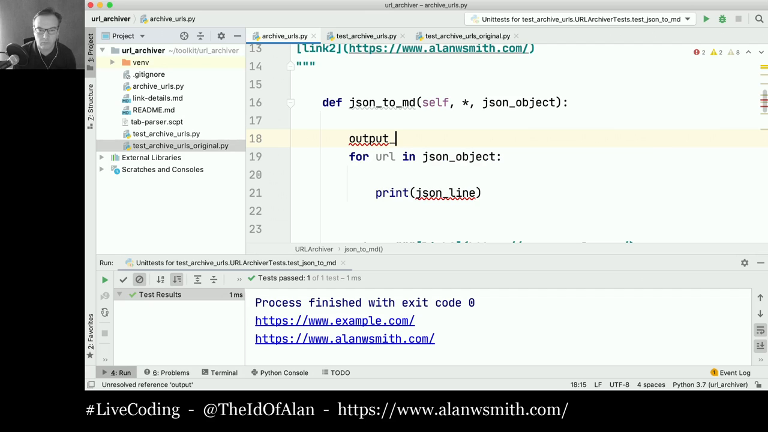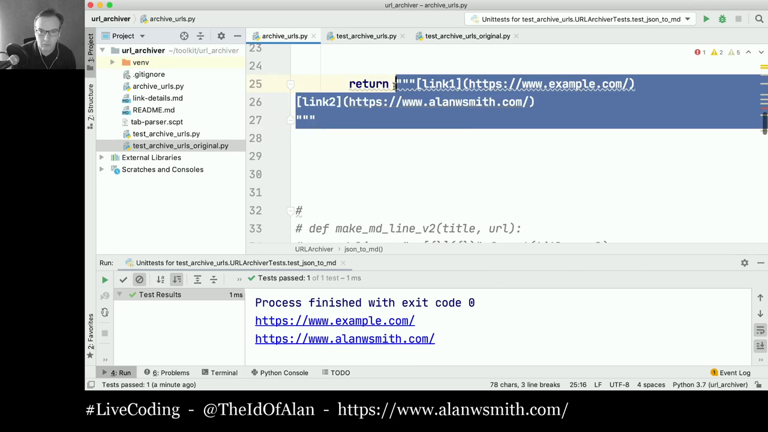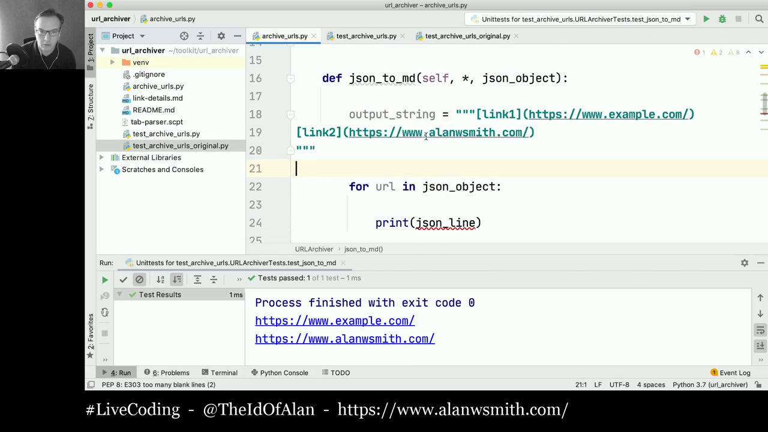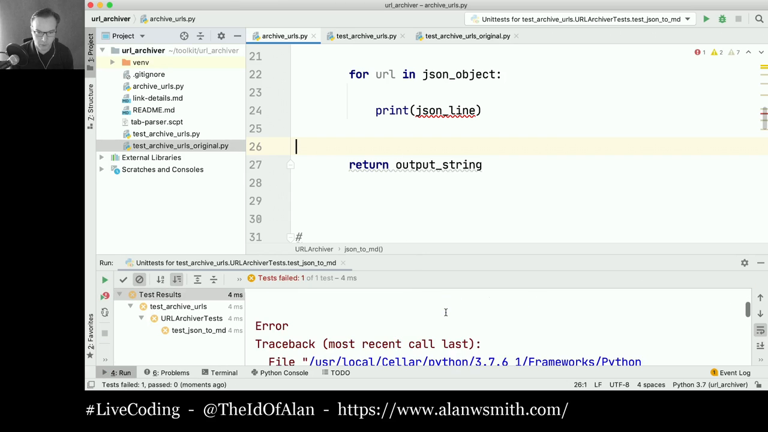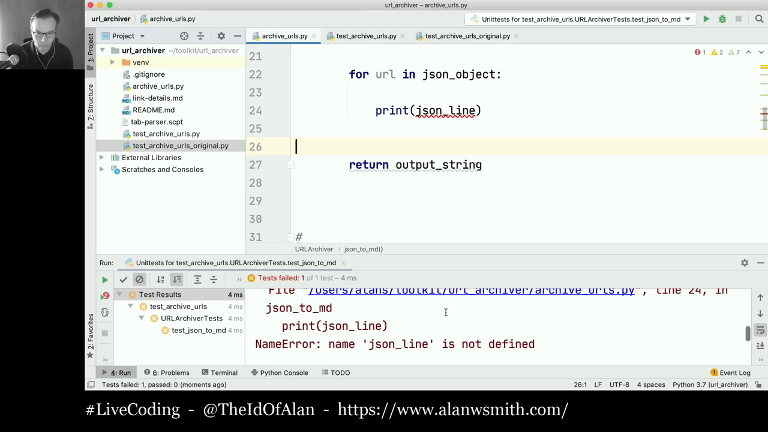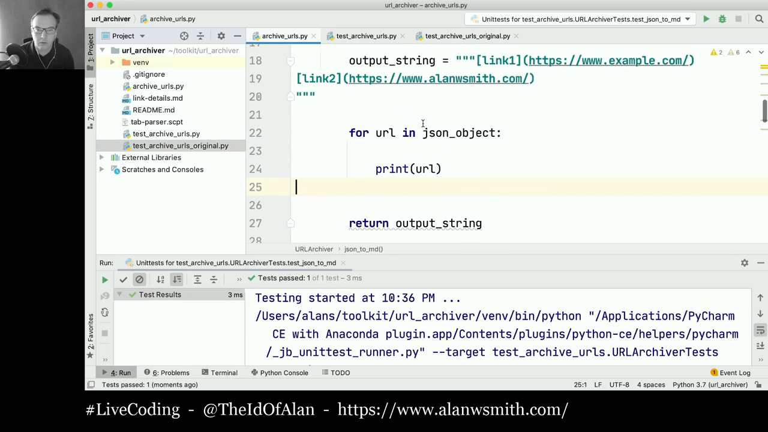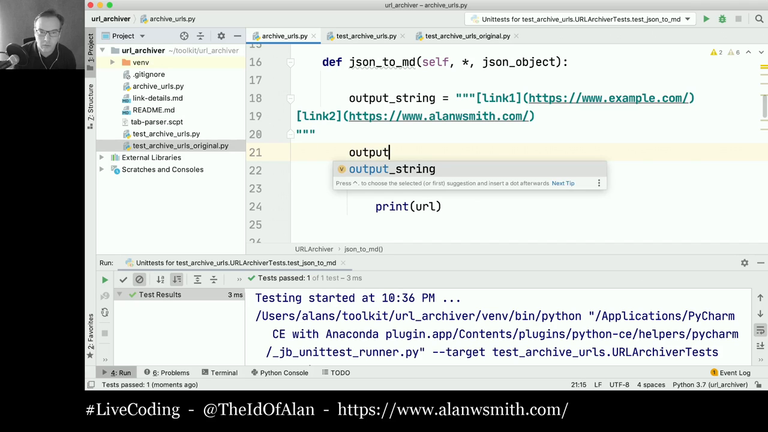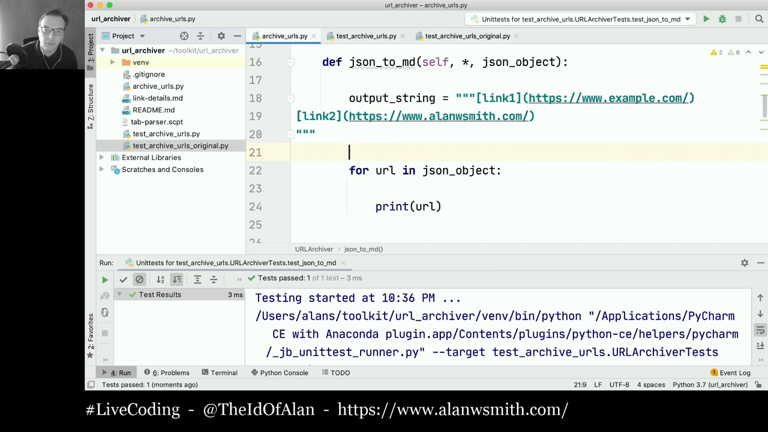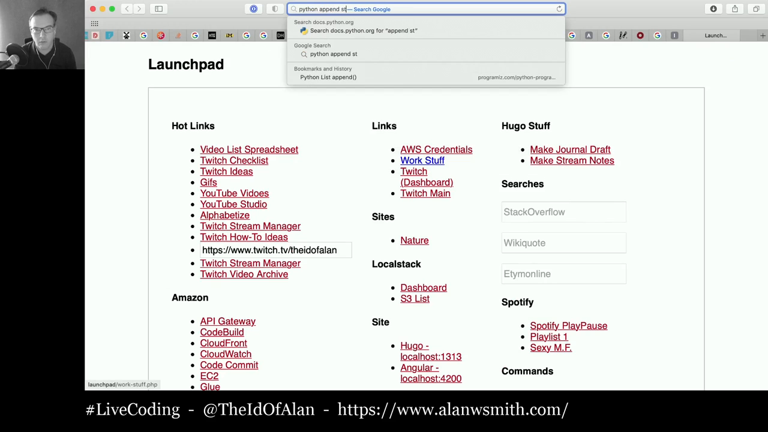So, output string equals. The first thing, I just want to do this and move this up here, and make sure this works, right? Does that work? Nope. What did I do? JSON lines on. Oh, here you go. Test passed. Okay. So now we can try and overwrite output string with this. How would we do that with the overwrite? Output string equals quote. How do you append a string in Python?